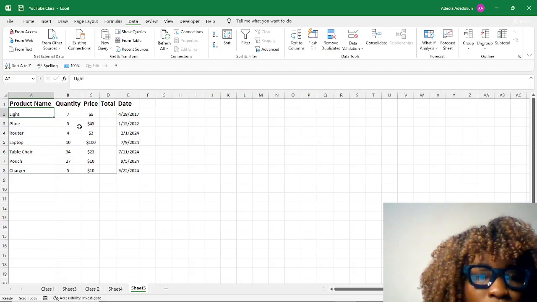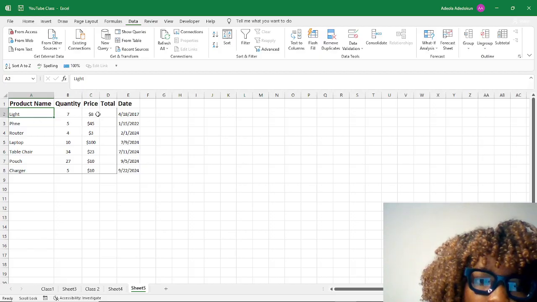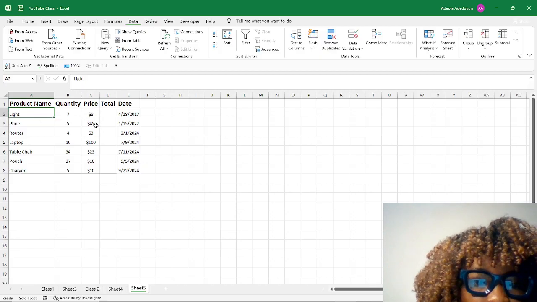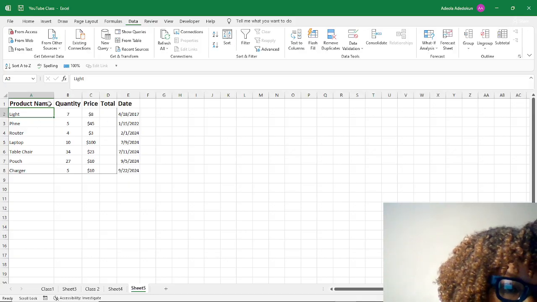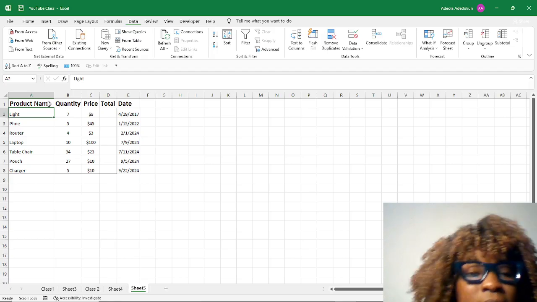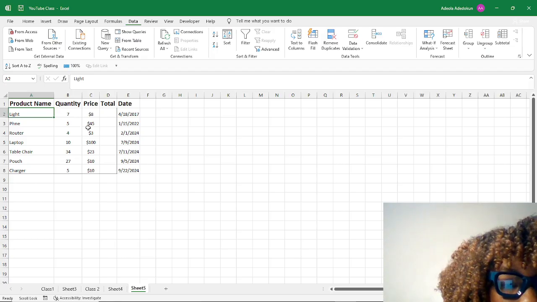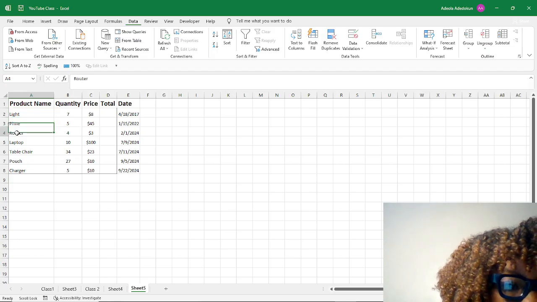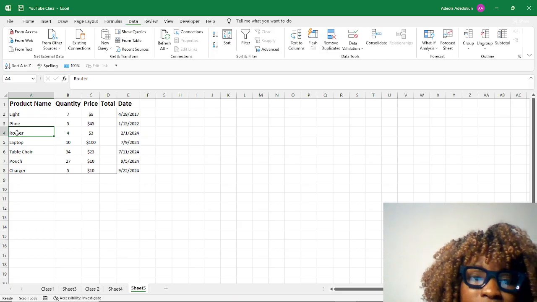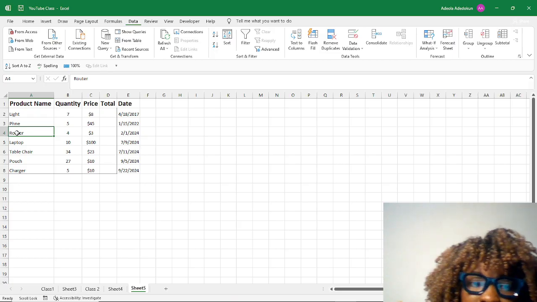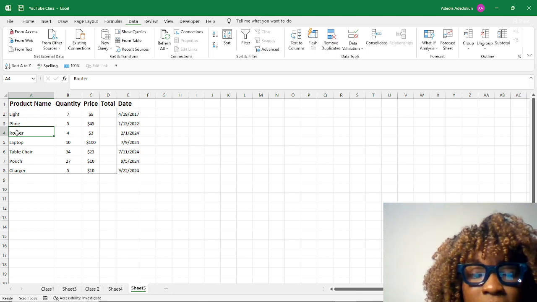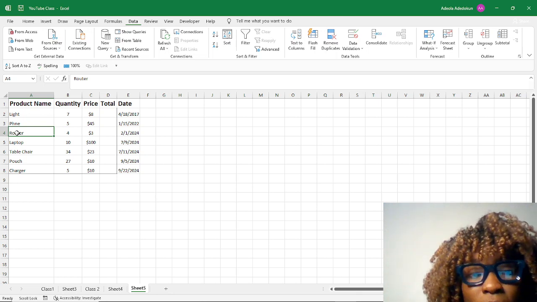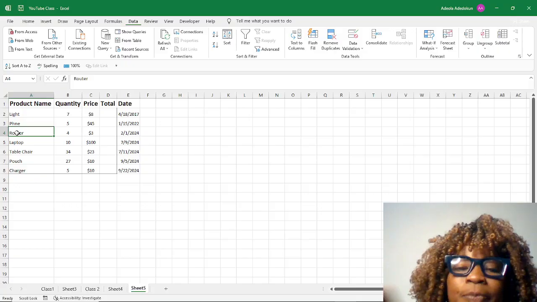So we are seeing light, the oldest that we have. And then next to it, we're seeing port 5, which is for phone. And then we're seeing router next. So it sorted the date first, then the price. We're going to do more about this complex sorting later.